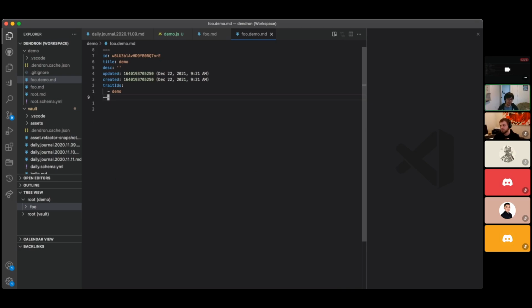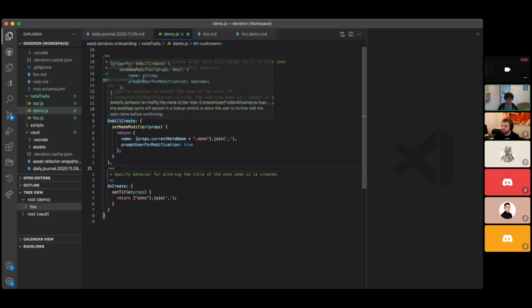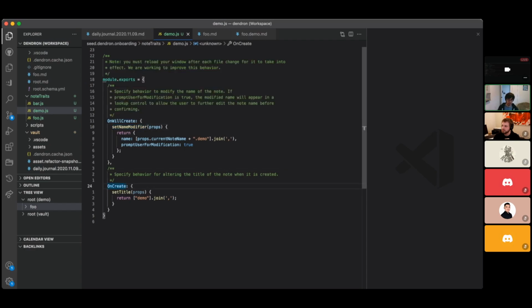If you use Rust, we got inspired by Rust traits, which allow you to share behavior by using traits. You can think of Dendron traits like that. You can share behavior to different nodes. And right now it's kind of limited. You can change the hierarchy and you can change the title.